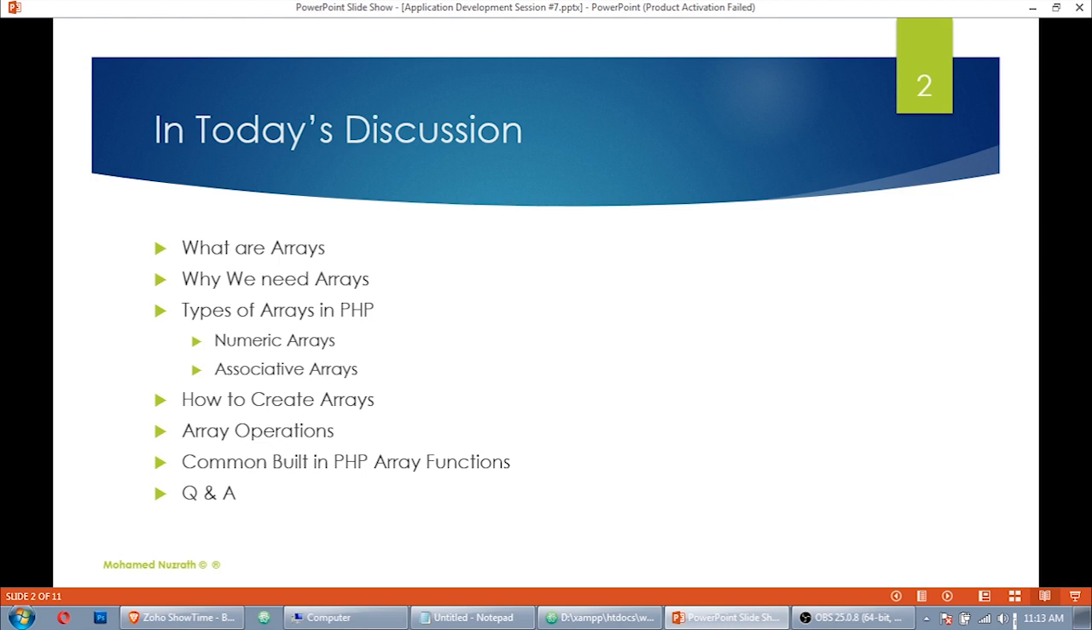In the latter part, I'm going to teach you built-in PHP functions. There are a huge number of PHP array functions available, but we're not going to cover all of them. We're going to do some of the most important ones which will be usable in your practical project. We'll go to the next slide.